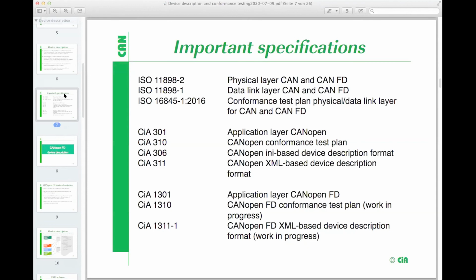The important specifications on the CANopen side are the 300 series documents. We have the conformance test plan, we have the text-based device description 306, and we have 311 for XML-based. These are enormously complete, having everything inside the XML-based device description. On the other hand, we're working on CANopen FD, same things. Again, the goal is having backwards compatibility and functionality of this one.